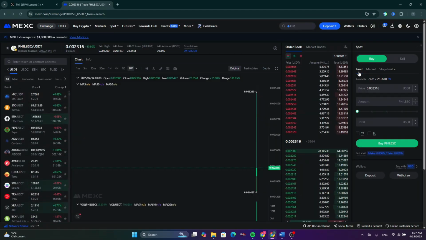Now, click on limit sale, as you can see. Now, here you can type how much you want to buy of the token. Now here you will be able to see how much you will be paying with the USDT on your account. Now click on buy PHILBSC.